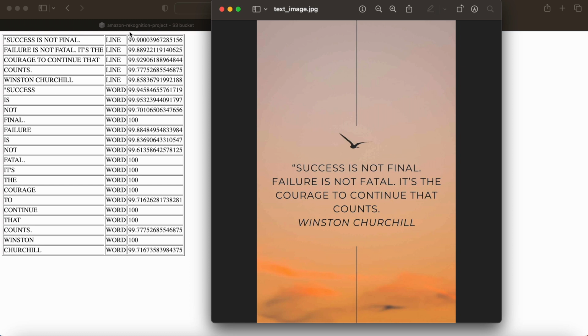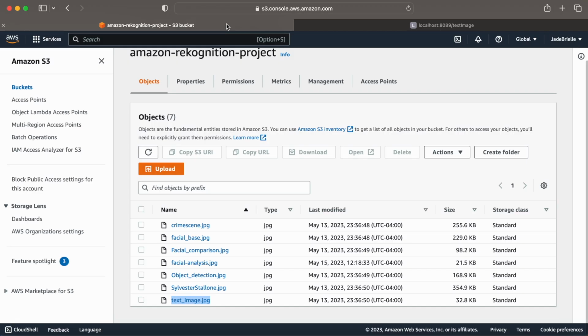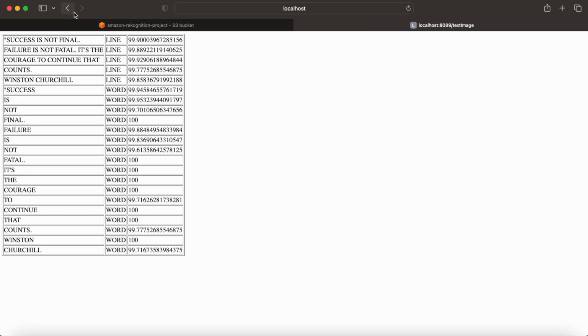And as you can see, it did. It has the success is not final. The line, failure is not fatal, it's the courage to continue that counts. And then we have the Winston Churchill. Then it breaks down each word that is shown in this image, and it has the probabilities next to it. Close that. And I'm going to go back.